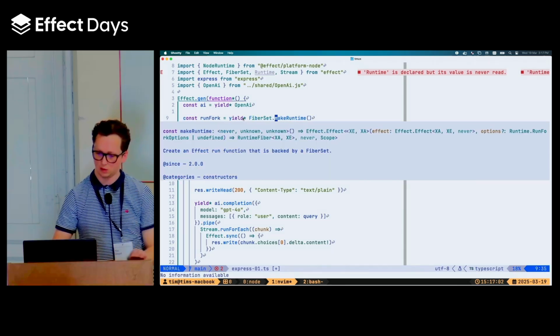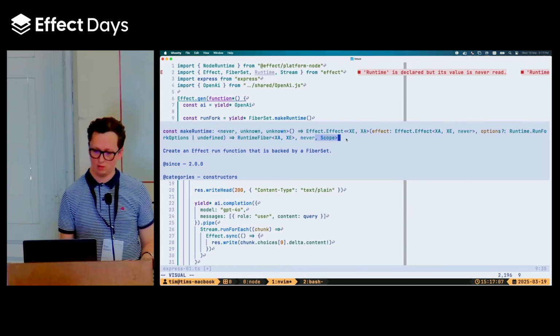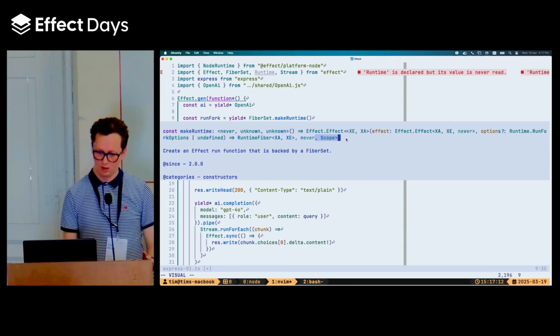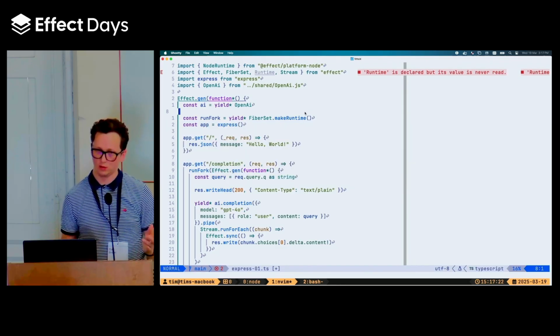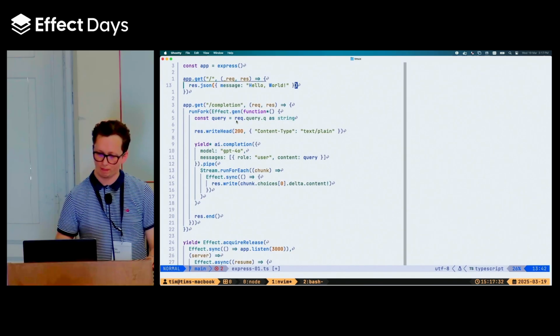And if we look at the type signature, we can see that a scope is added right here. That scope is what is tracking the lifetime of the fibers. So when that scope is closed, it will ensure any fibers that are still running are shut down. I glossed over it, but a fiber is essentially a running handle to an effect. So when you run an effect, you get back a fiber.